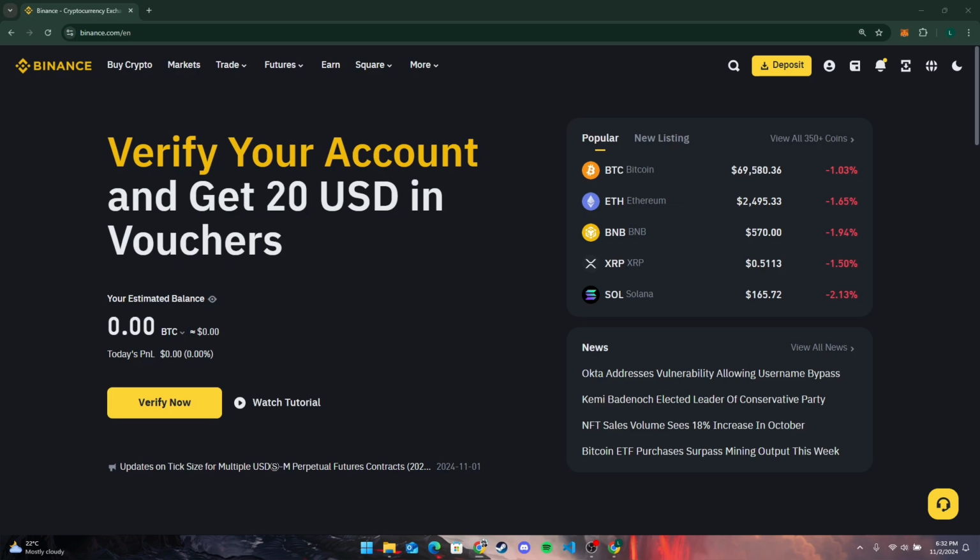Fourth is completing tasks. Binance has programs like Binance Academy, where you can learn about cryptocurrency and potentially earn rewards for completing educational tasks or quizzes.